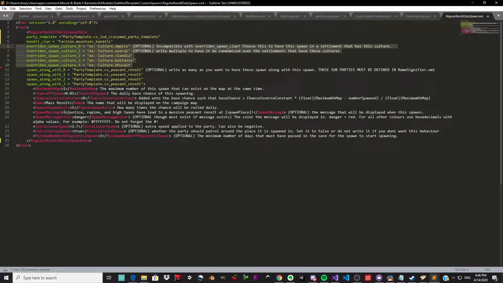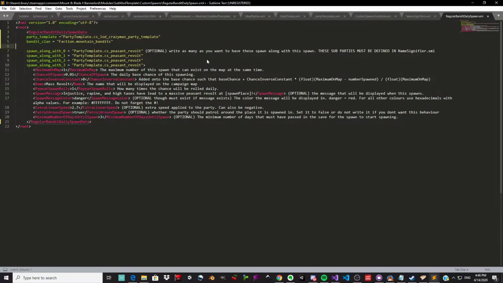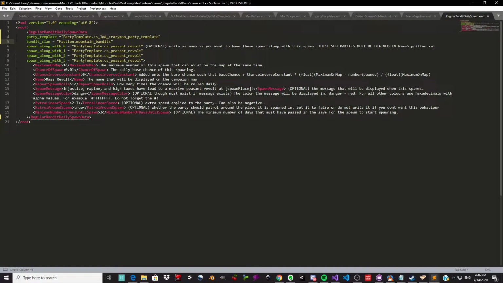So even if the Battanians, for example, were to take over an empire city, that's still an empire city in regards to its culture. And this would randomly spawn inside the empire city, despite it being controlled by the Battanians. So that's something to consider. You don't need to have it here either. So right now it would just spawn in mountain bandit hideouts.